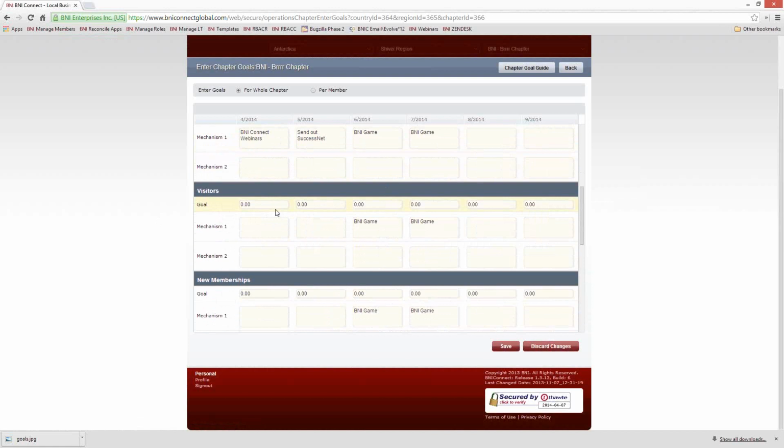Visitors not only become new members of your chapter, but even if they never join, they tend to bring relationships with them to people that are in your group. They also help to... visitors tend to buy stuff.